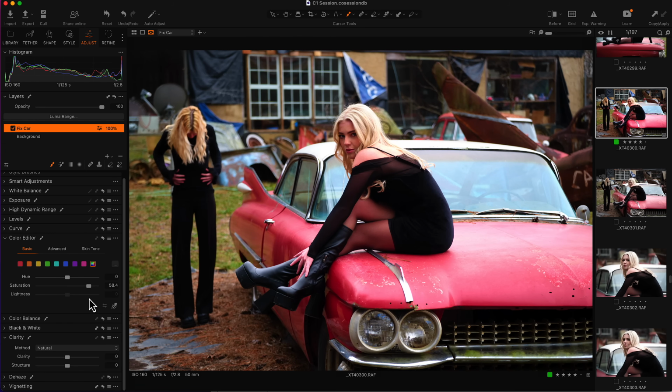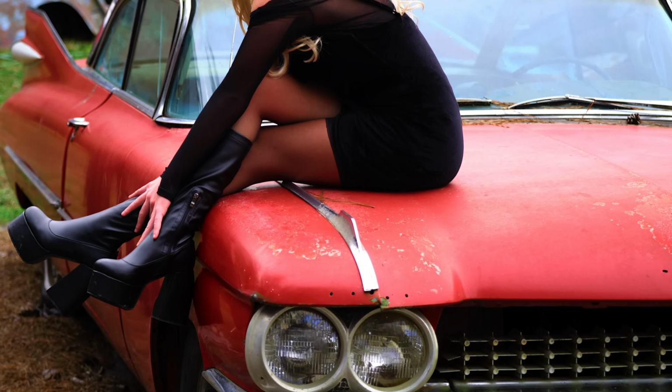So I crank up the saturation. I'm also going to change the hue. Check it out. Have a look at that. Totally changed it. Here it is before, here it is after.